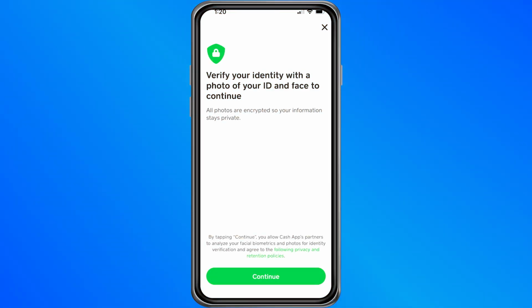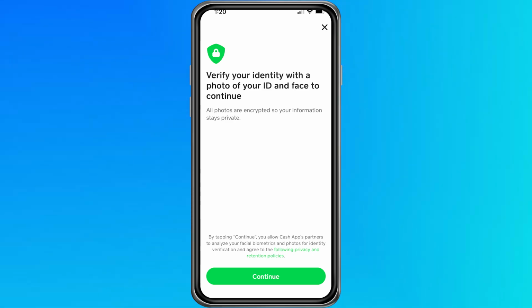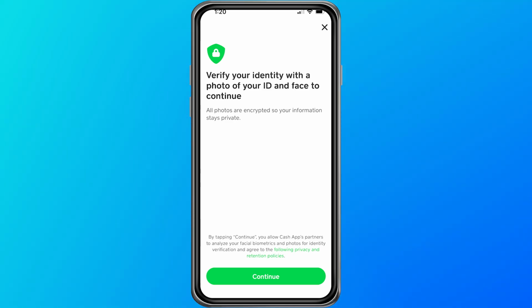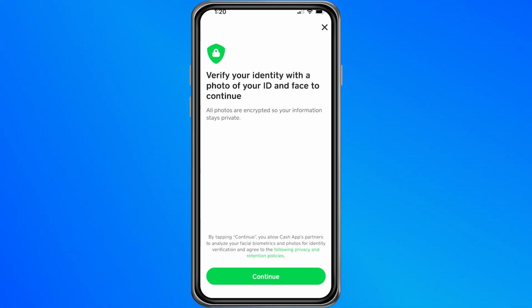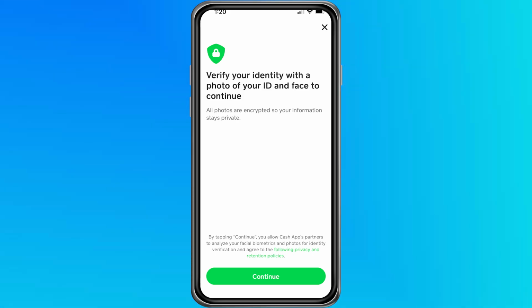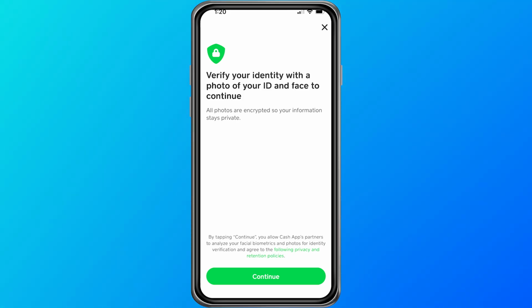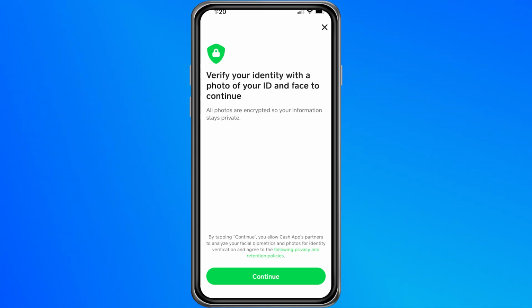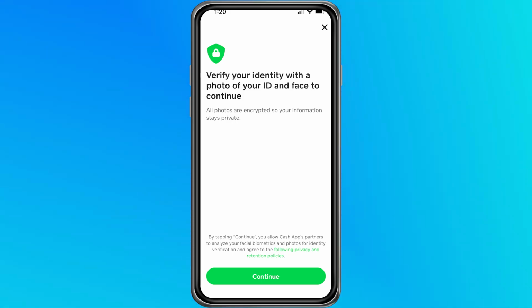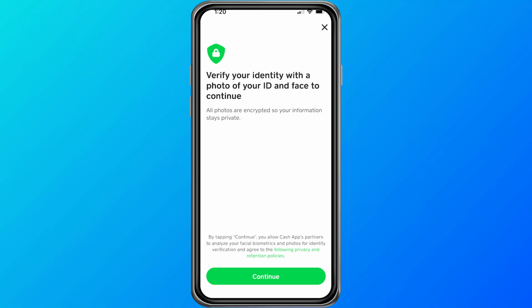If your account is not verified yet, Cash App will ask you to complete verification first. Follow the on-screen steps to verify your identity. This may include confirming personal details or entering a code. Once verification is complete, the sponsor request will be approved automatically.